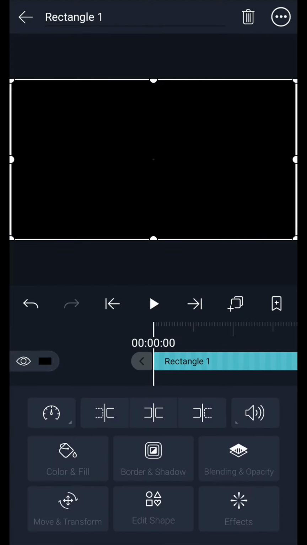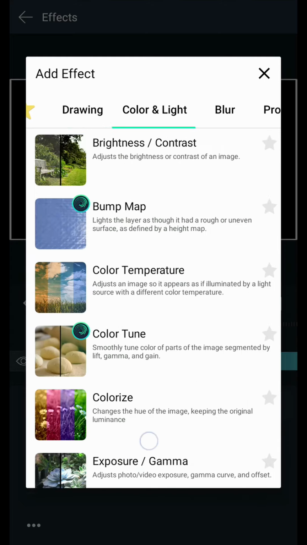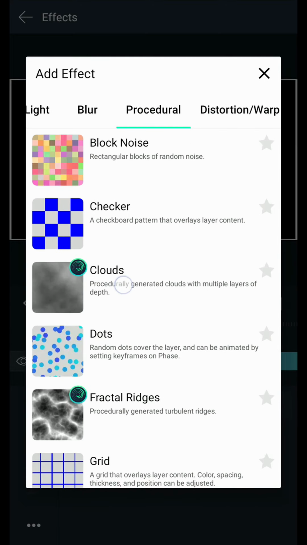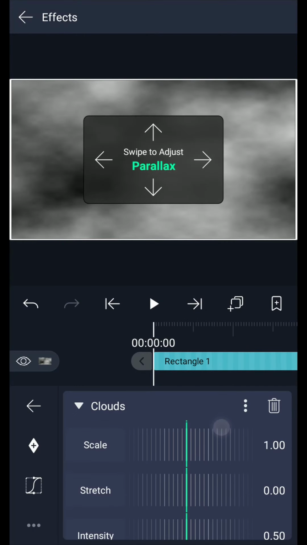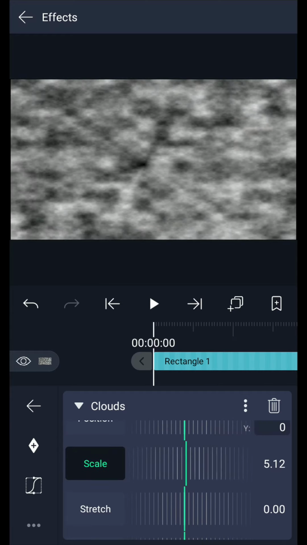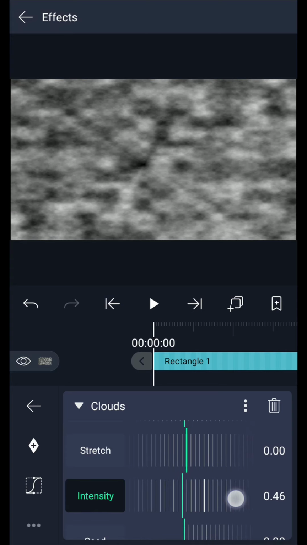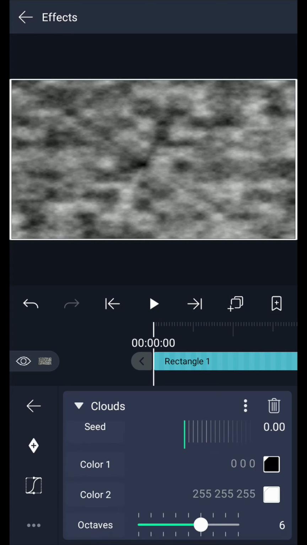Now select this layer, tap on Effects, tap on Add Effect. Select Cloud Effect from Procedural. Here, increase the scale value. Decrease the intensity value a little. You can play with these settings here.